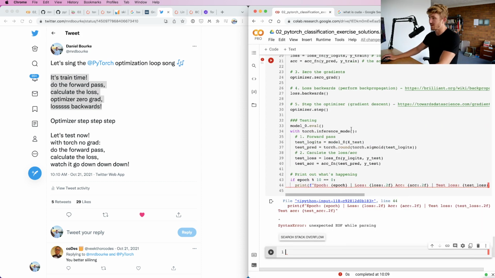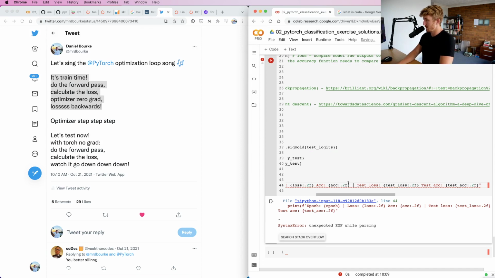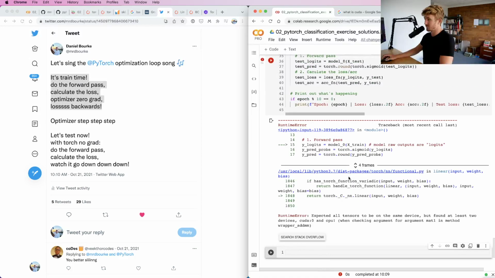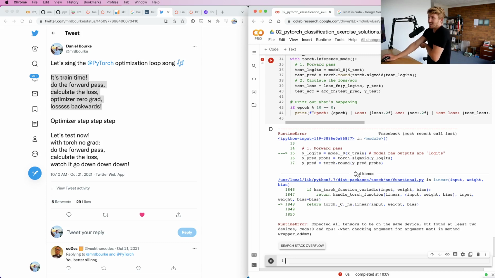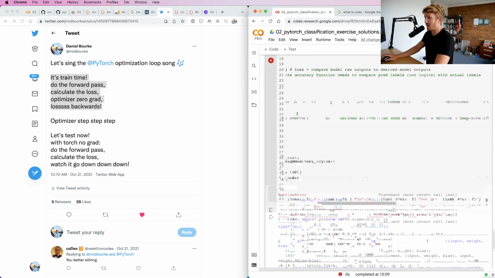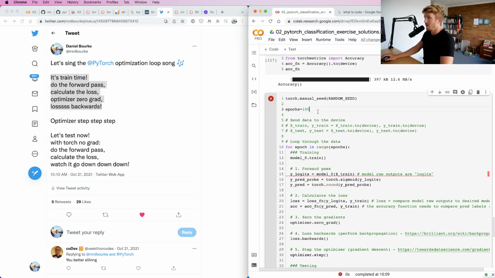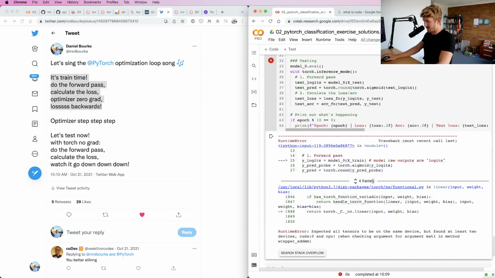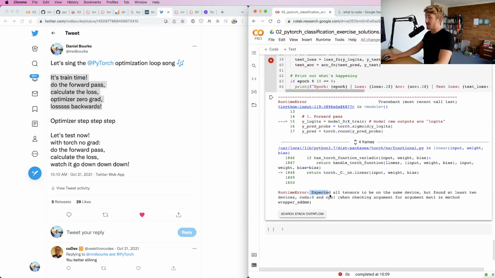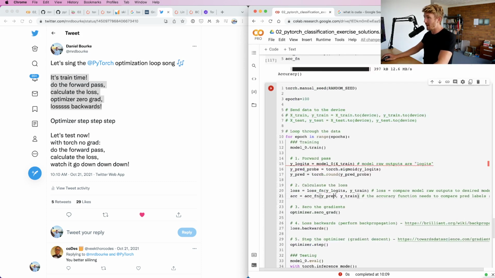Let's see if this works. We definitely have an error somewhere. Expected all tensors. So this is, as I said before, we're going to run into an error. Why? Because we haven't got the data on the same device as our model. So what happens? Let's just familiarize ourselves with this error. Expected all tensors to be on the same device, but found at least 2 devices, CUDA. So our model is on the GPU, and our data is on the CPU. But what happens when we put our data to the GPU as well?